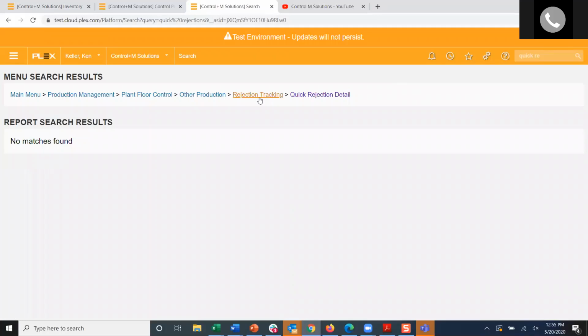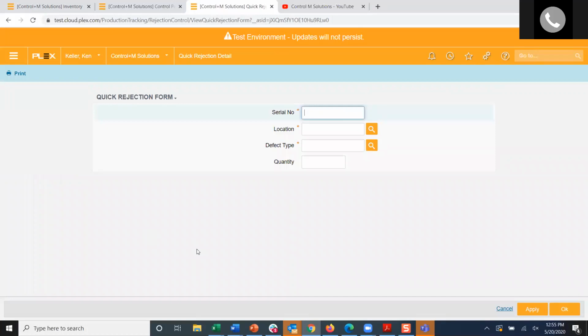All right, so in our rejection tracking module, you'll see this quick rejection detail screen. Just like I showed in my slide, it's really four things that we need to provide to Plex. We need to provide a serial number, a location, a defect type, and a quantity. So in this case, I'm just going to type in a serial number. Give it a location.